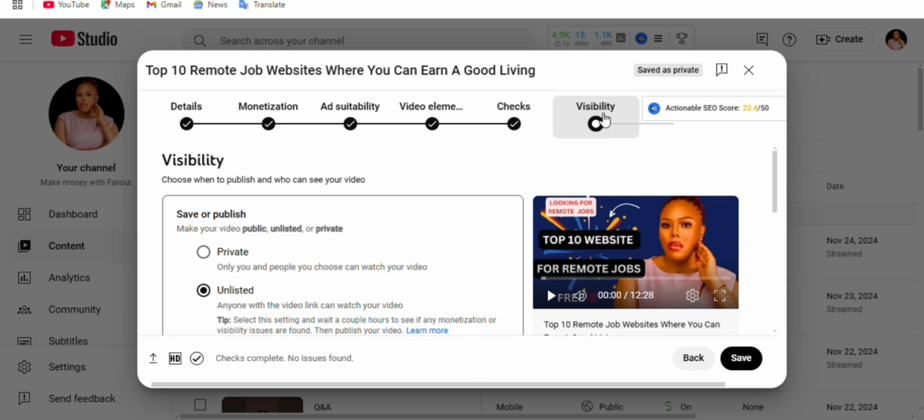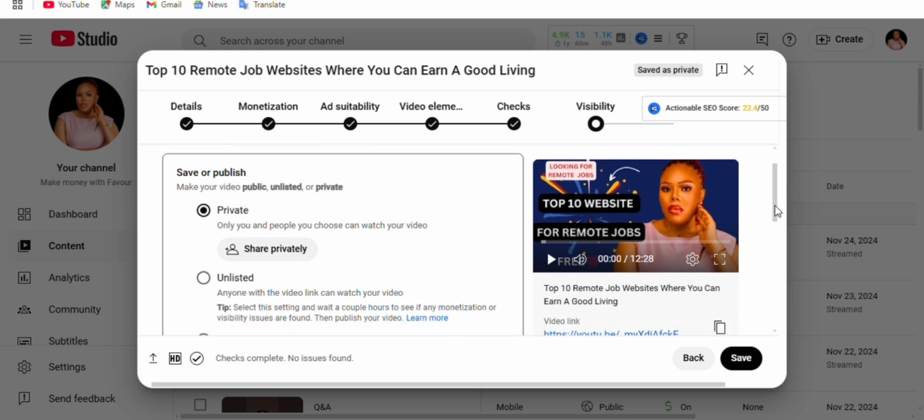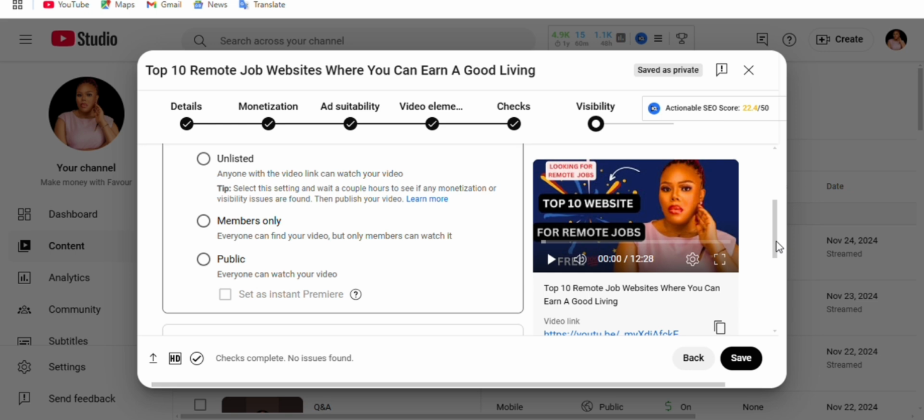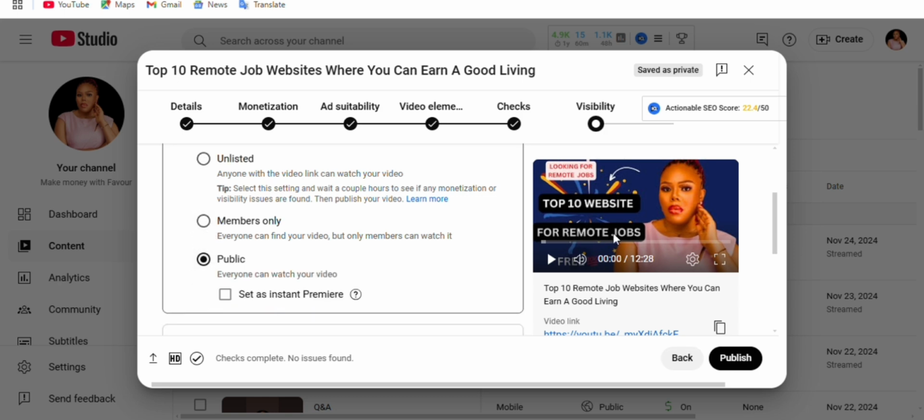So if you want to make only you to be seeing the video, you have to leave it in private. Okay, if you leave it in private, it's only the person you share the video to that can see the video. Okay, if you leave it on unlisted, anyone with the video link can watch it. Okay, then you can also post for only members, and then if you post it in public, everybody will see your video.